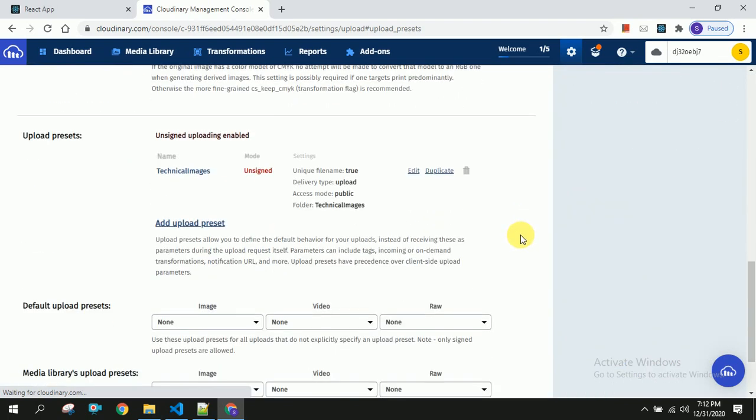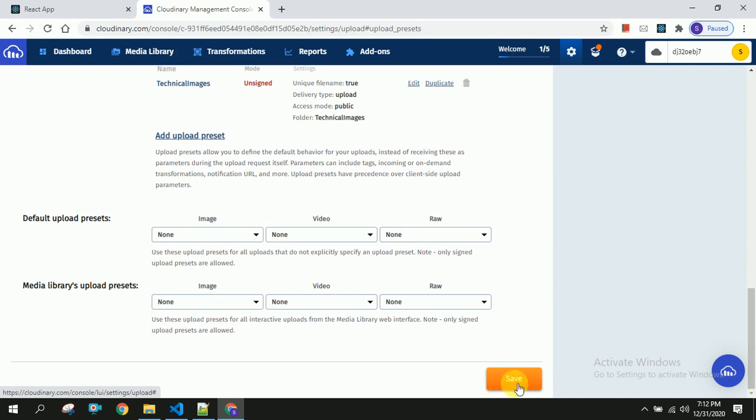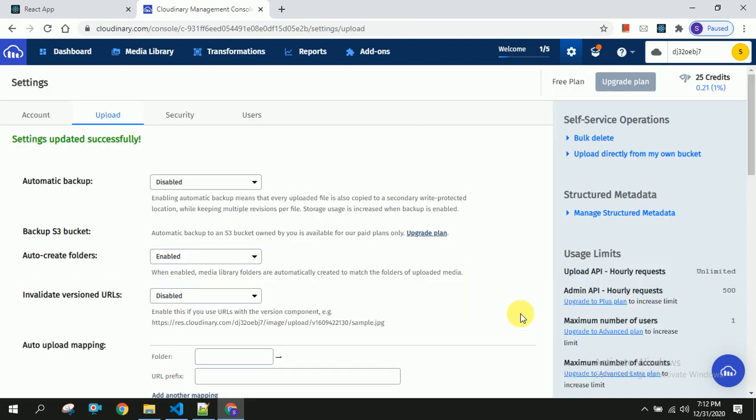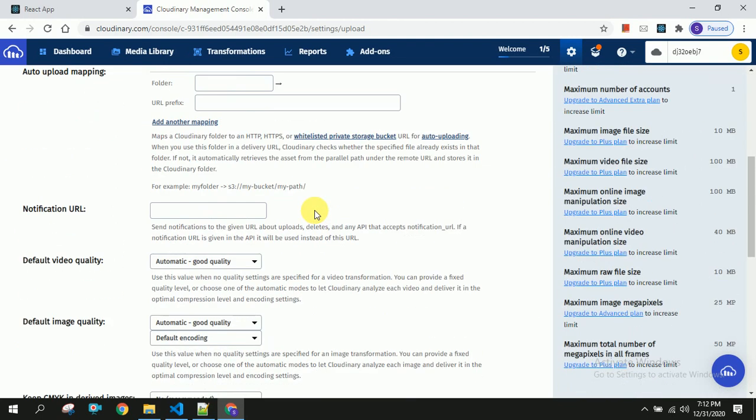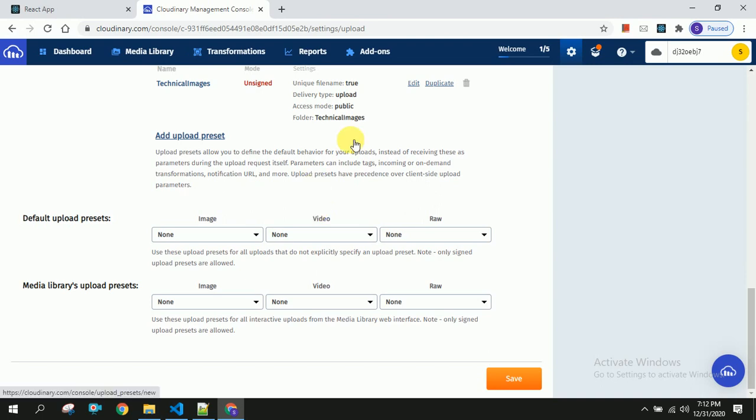Now you have to click on this save button. You have to click on save 2 times. So your settings are updated successfully. Once this is done, you have to go to your application and start our coding.